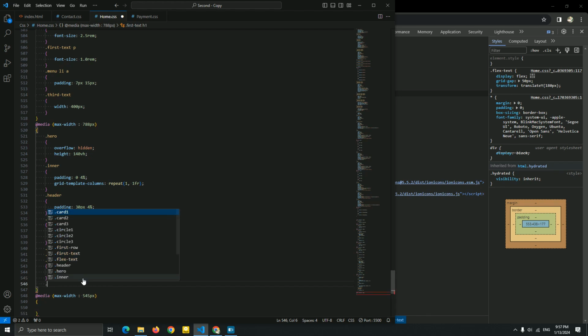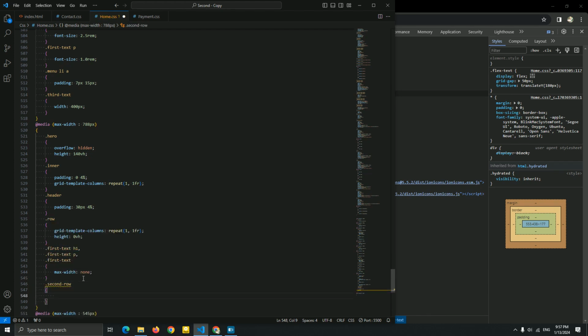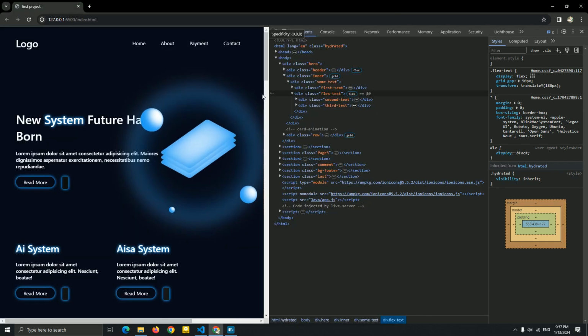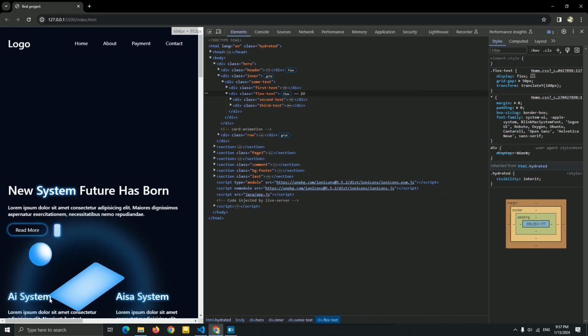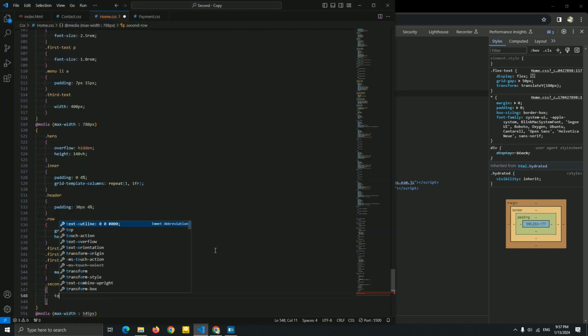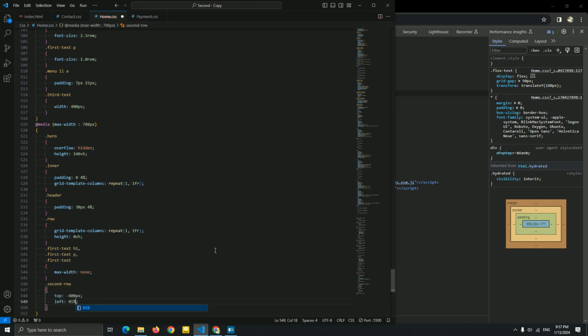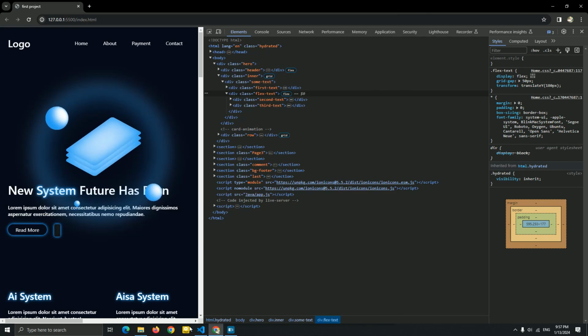Now let's go for the second row of this card box. So for this second row, I'm just gonna fix this top. I'm gonna add top minus 400 pixel. Okay, let me add the left minus 5%, margin 0 inline to become center, guys. So as you can see, we just fixed this problem.